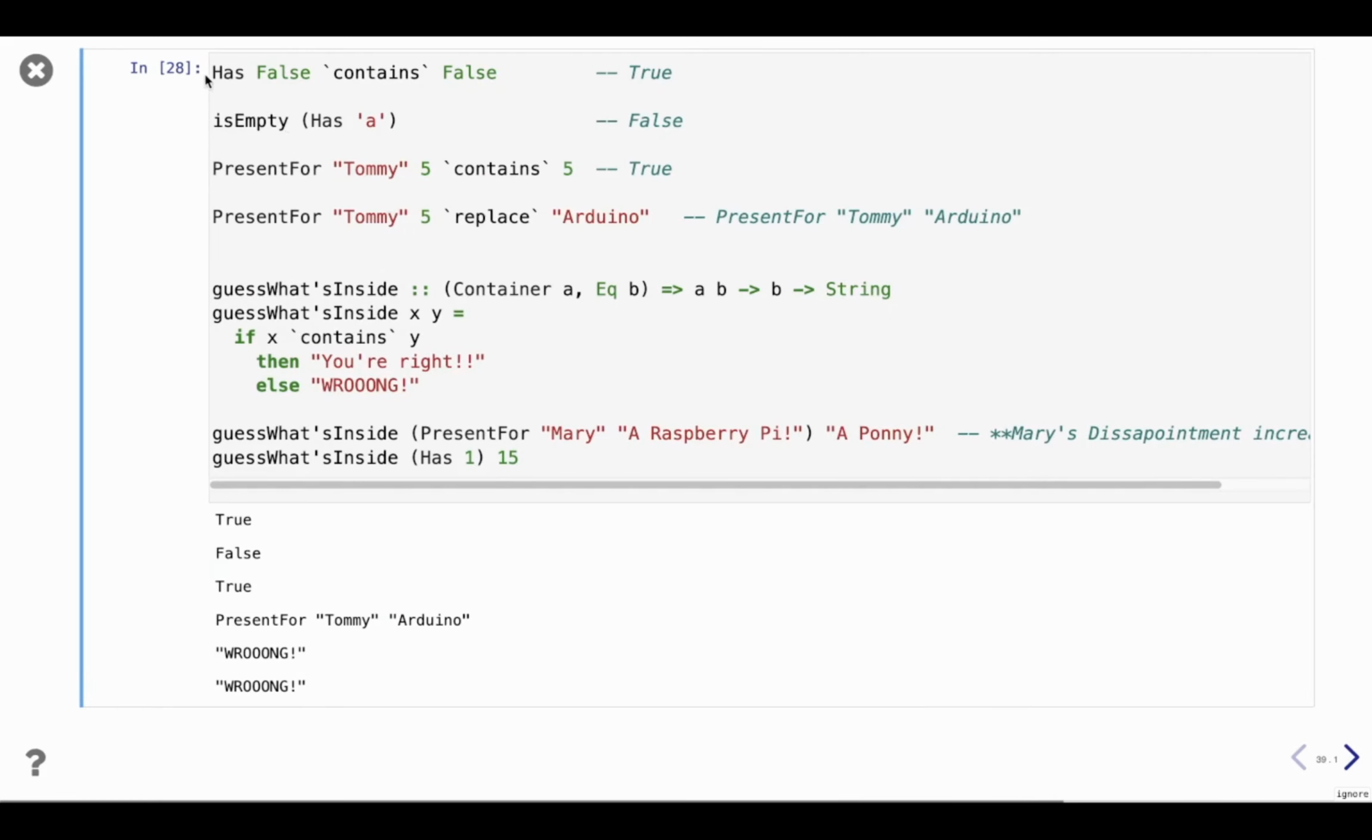So we can check if the box contains false, and we get true, yeah, it does. We can also check if the box is empty or not, because if it has something, it returns false. Then we can check if the present for Tommy contains 5, and we get true, it contains 5. And finally, we can also take the present for Tommy that has 5 and replace the contents with a string of value Arduino. And we get back present for Tommy is an Arduino.